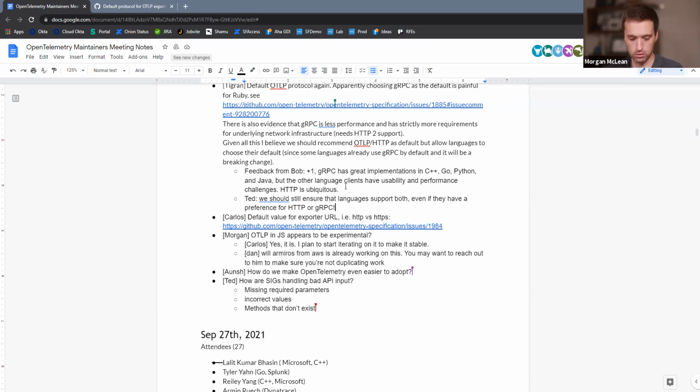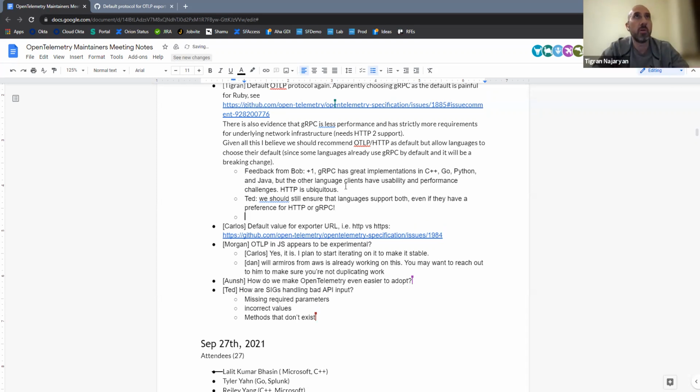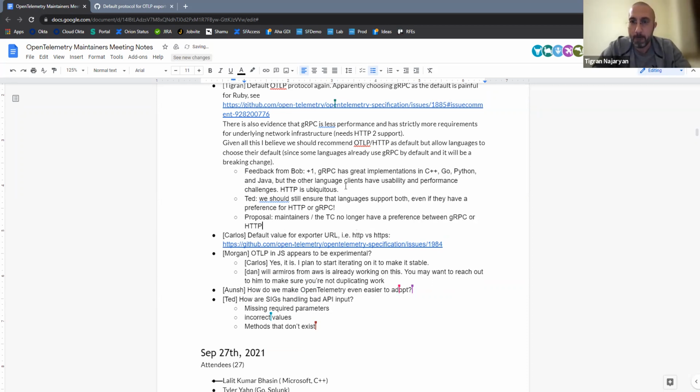Okay. I guess I want to know if there are any objections to making the default one a choice of language maintainers. Does anybody think that it shouldn't be so? Like it should be mandated top down, that everybody should be using one default for all? I'm not hearing any disagreement.